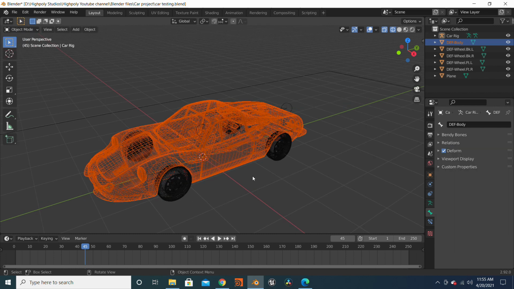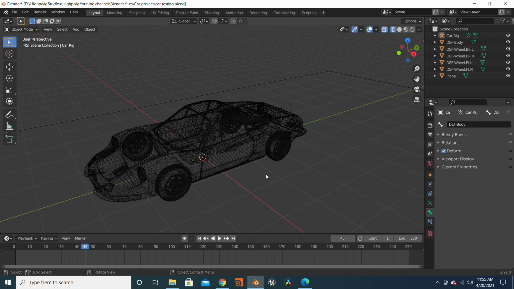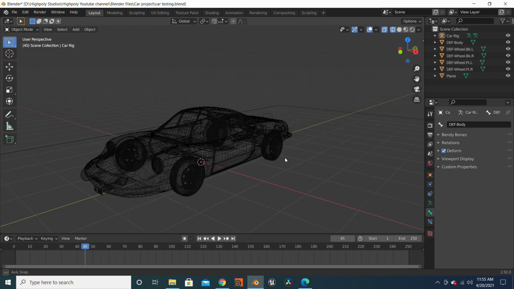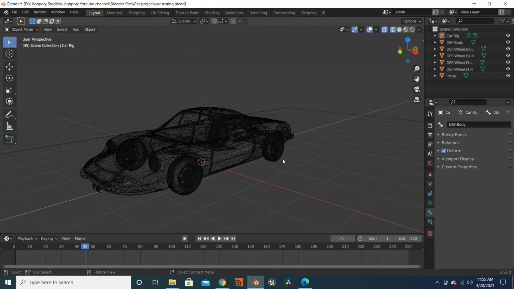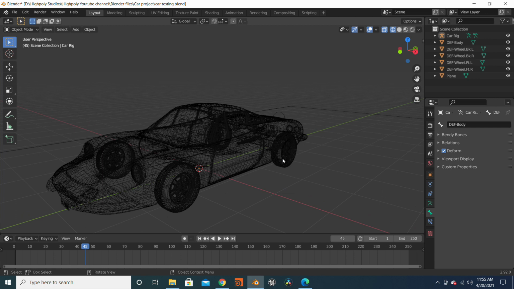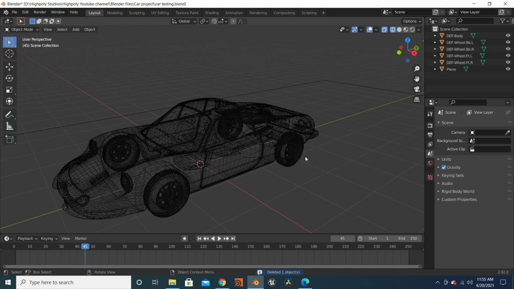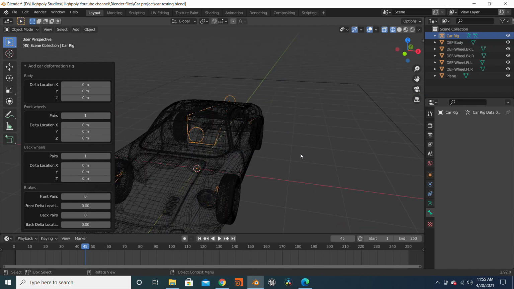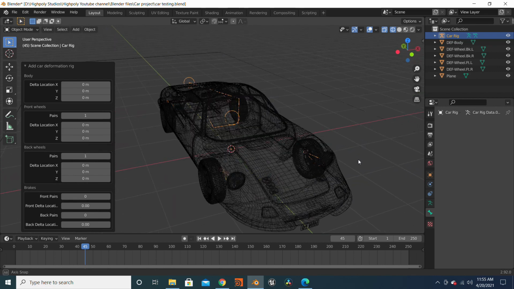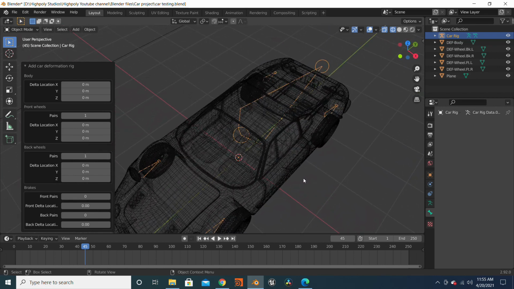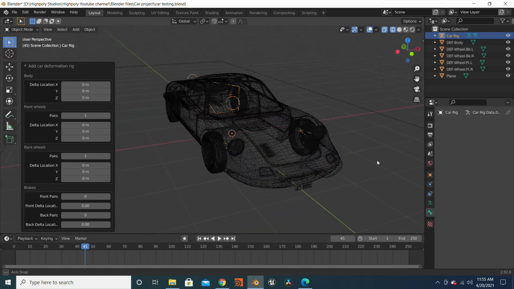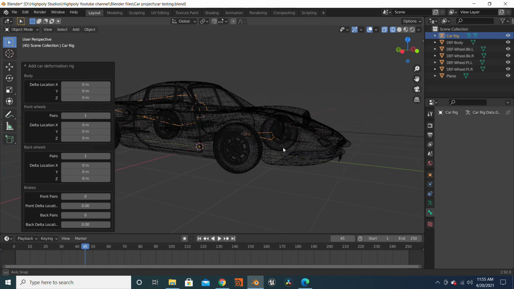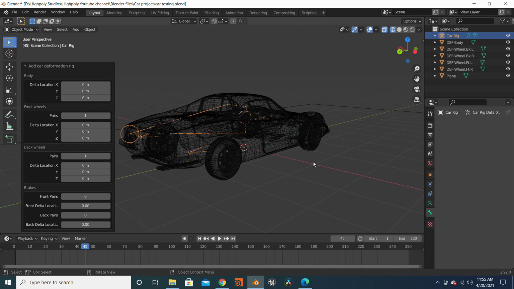Okay, so now we have finished naming the bones with their corresponding parts. Now let's delete the car rig and do it back again, and let's see what happens. Boom. Okay, so you see, now that you have named them correctly, the bone structure is automatically placed where it's supposed to be placed.